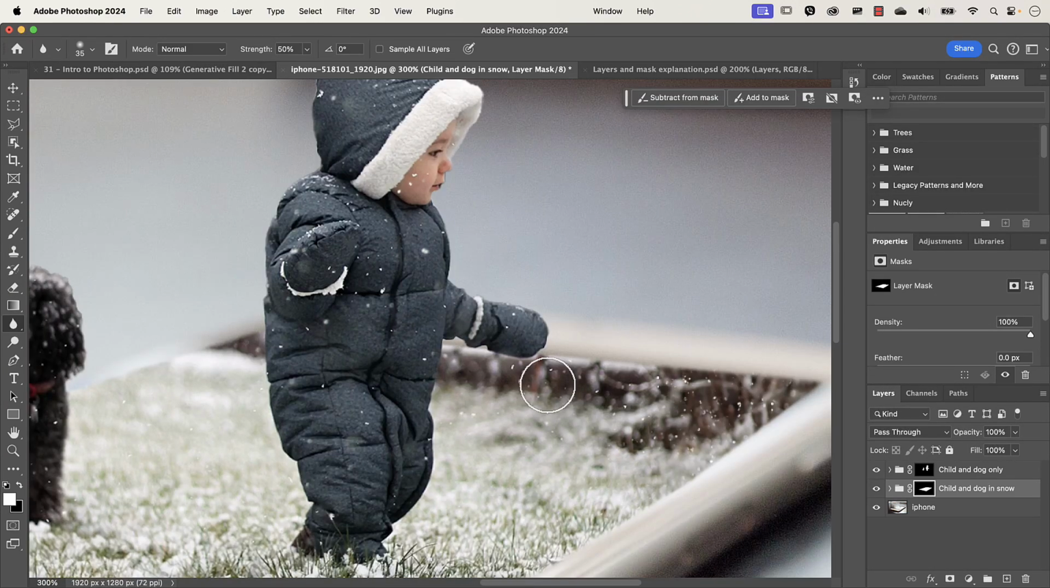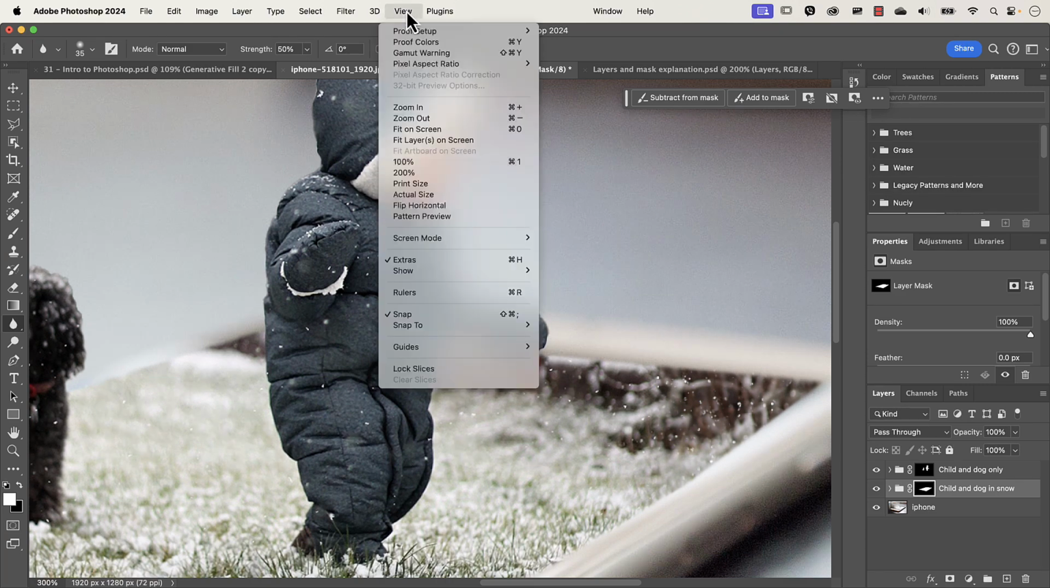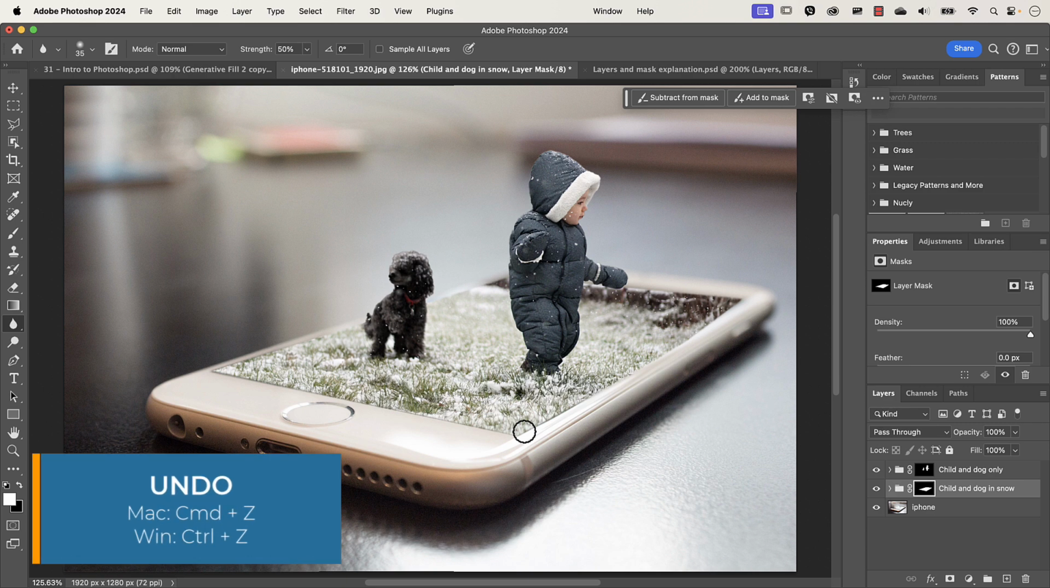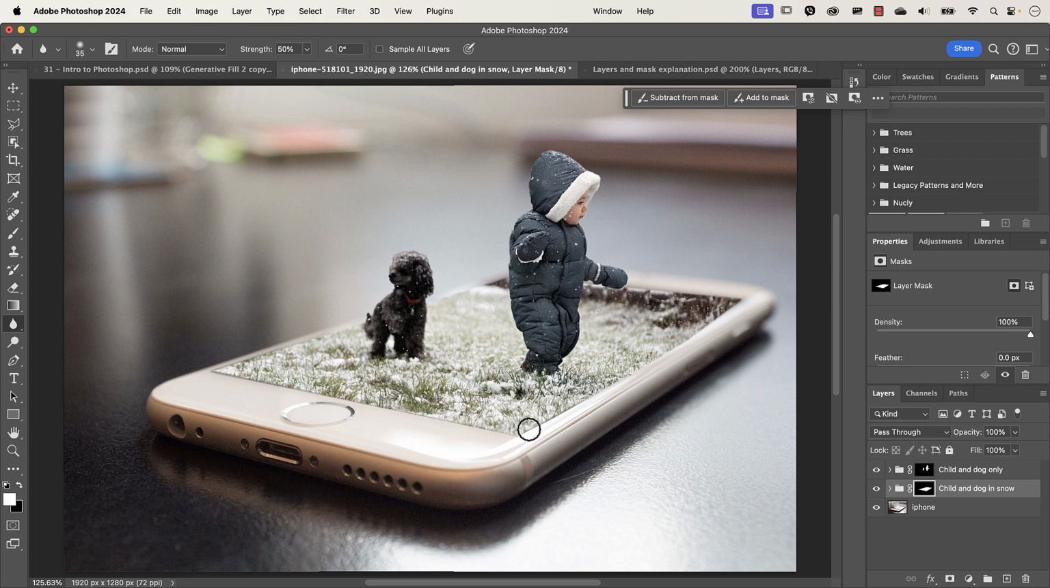Now there you have it. You can't really see it because I'm zoomed right in. So let's fit it to screen by going to View and then Fit on Screen. And that looks a little bit better, right? A lot better, actually, the edges here. Now, if you've done more than you should, you can always undo by pressing Command Z, or Control Z if you're on a PC. Or if not enough, you can always keep on painting over it with the blur tool. The key is to make sure that you're on the mask here on the child and dog in snow layer.